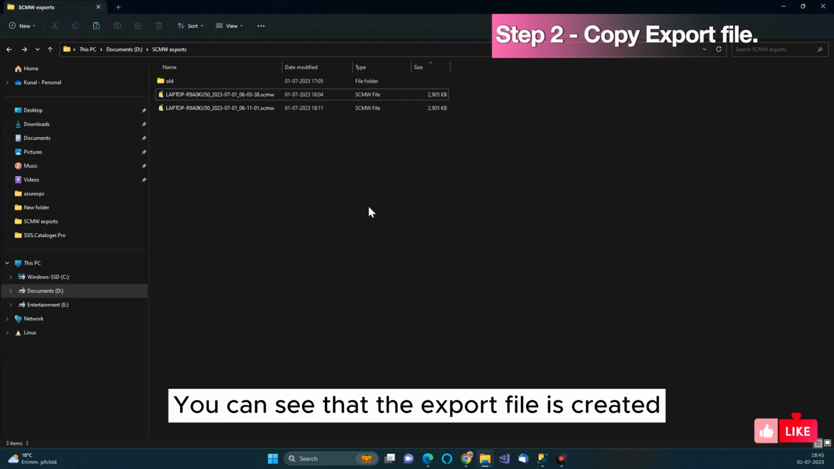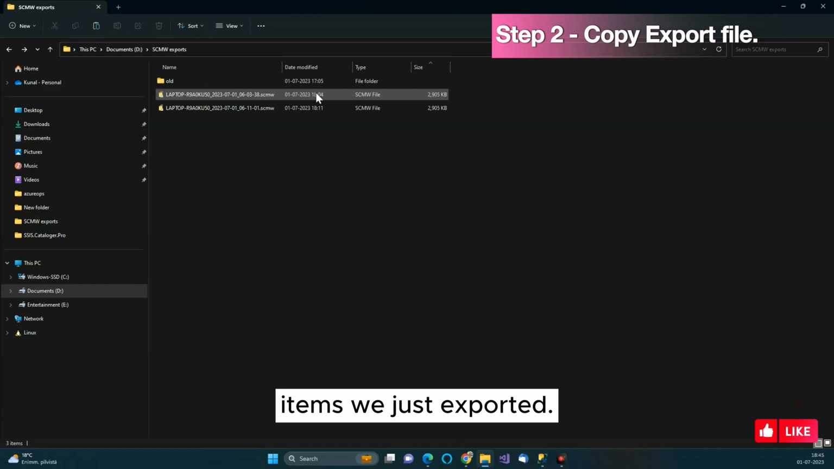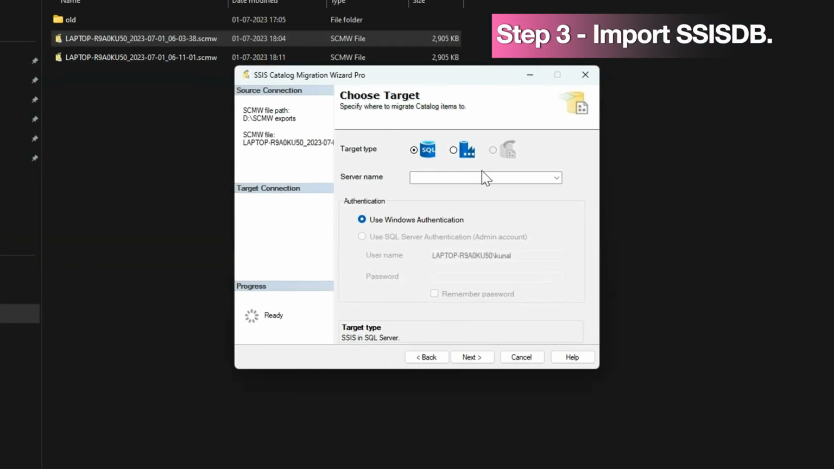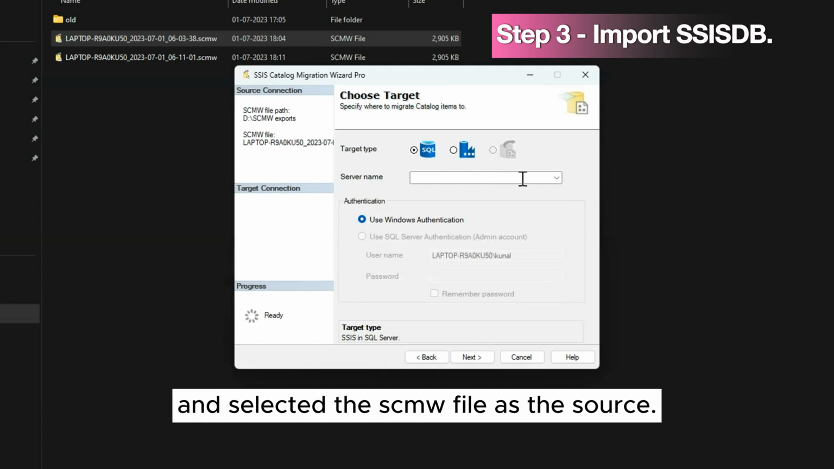You can see that the export file is created and contains the source SSISDB items we just exported. You can copy this file to the target SSISDB server network machine and double-click to start the import process. Notice that it has launched SSIS Catalog Migration Wizard and selected the SCMW file as the source.